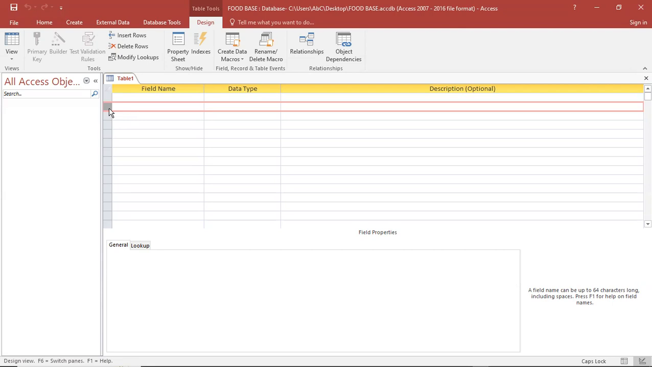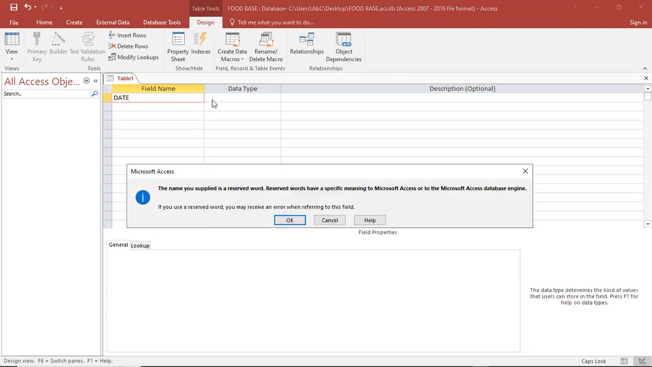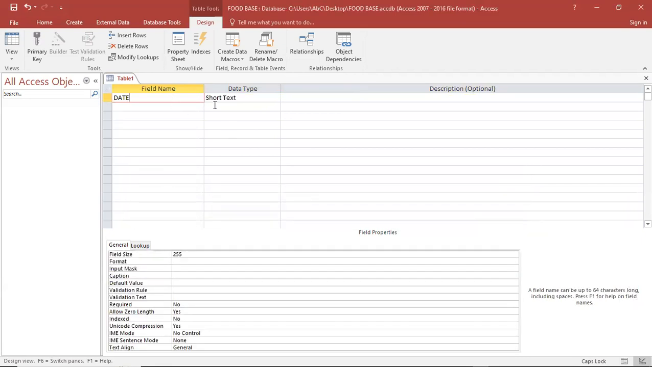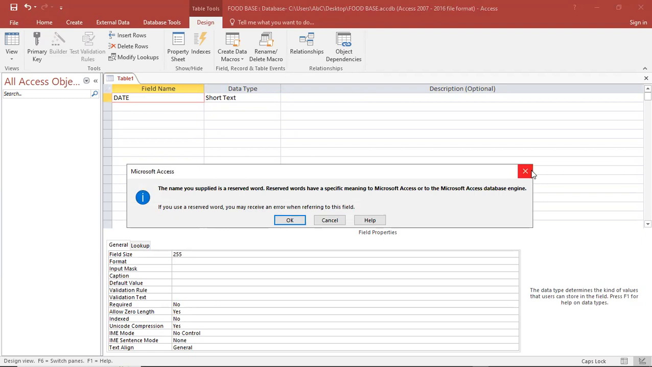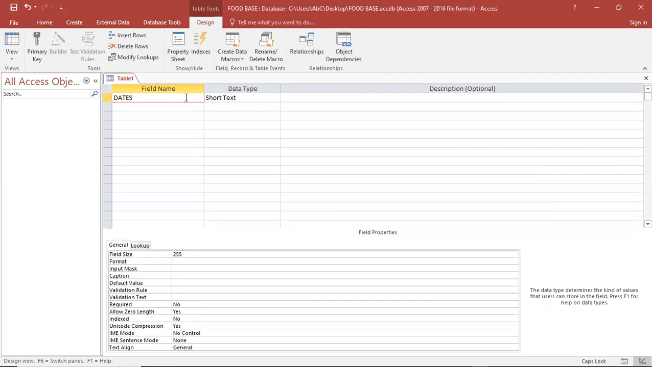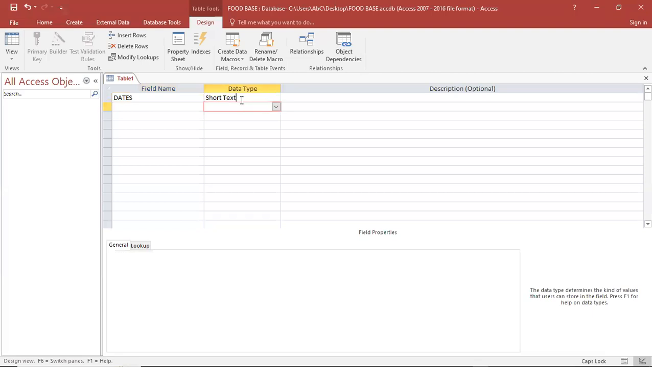what are we going to look at next? So I said in the database, the data you enter must have what we call data types. The data types differ according to the type of data you are entering into the database. For example, I can put date. When I go to the data type, what is this one saying? Error, you used a reserved word. Okay, this word is a reserved word. Dates, I can say dates. Let me see. Okay, this one is not a reserved word.